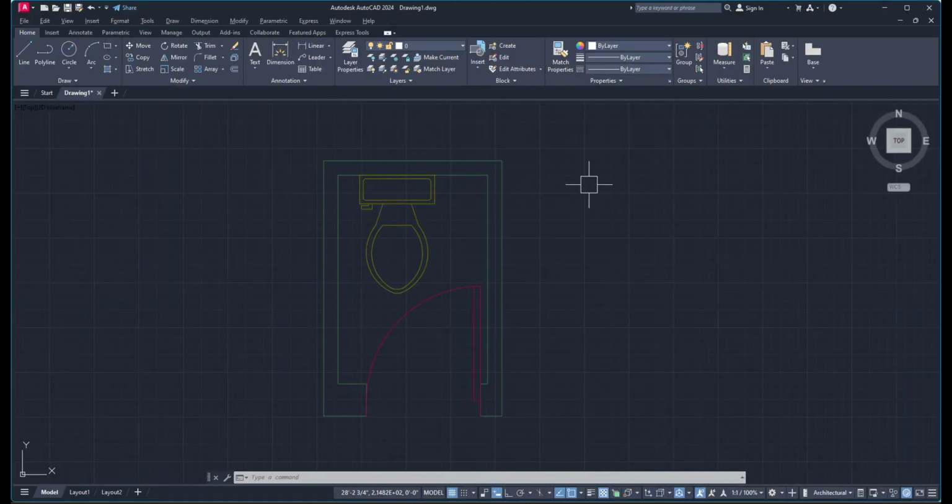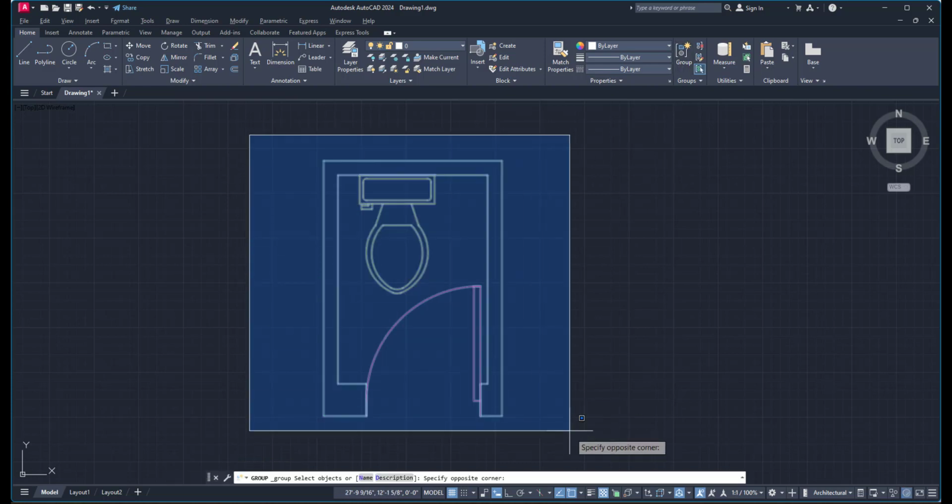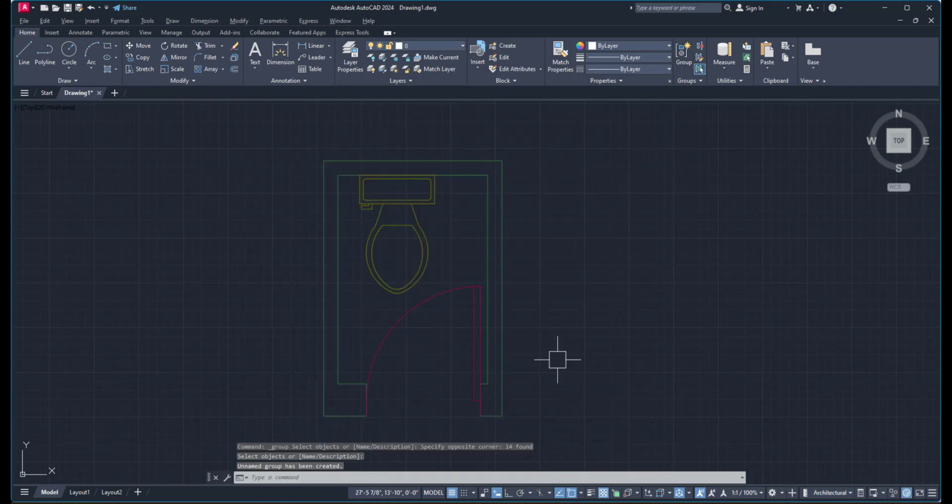In order to get the group command, you can go to the group panel option which is there in the tool palette, and then here we have group, ungroup, group edit and group selection on and off. So here we have a bathroom which is made up of a number of lines, toilet block and door. In order to add all these parts into one group, I just click on the group option, select all the geometry and then press enter, so that you get one group.